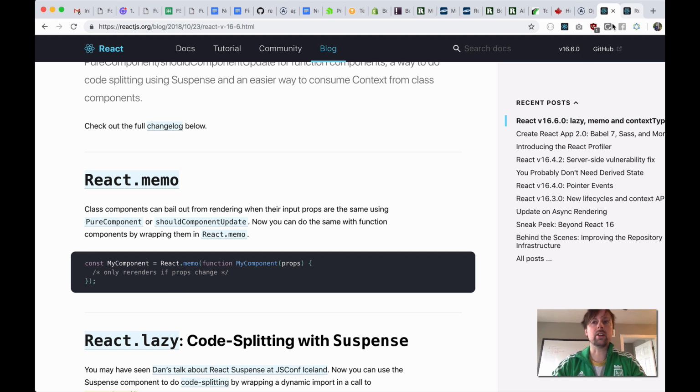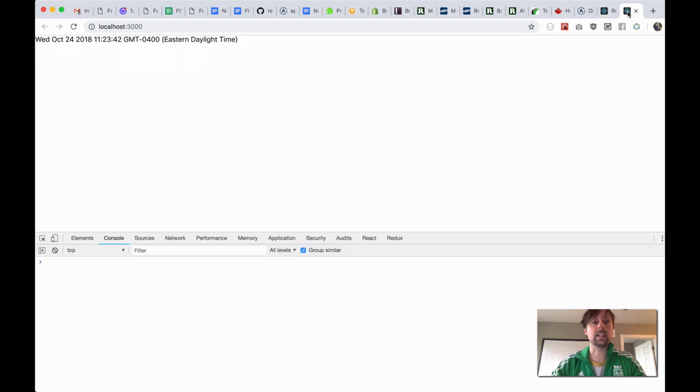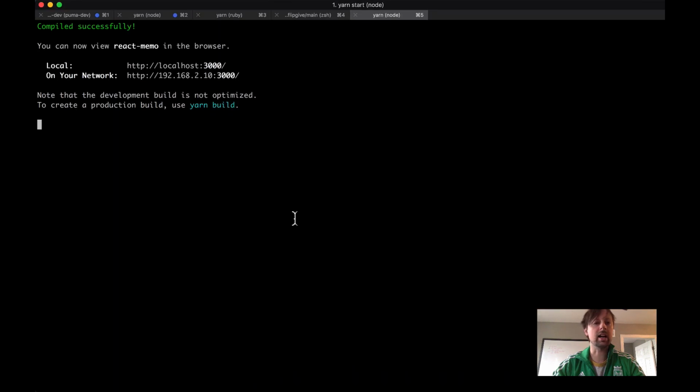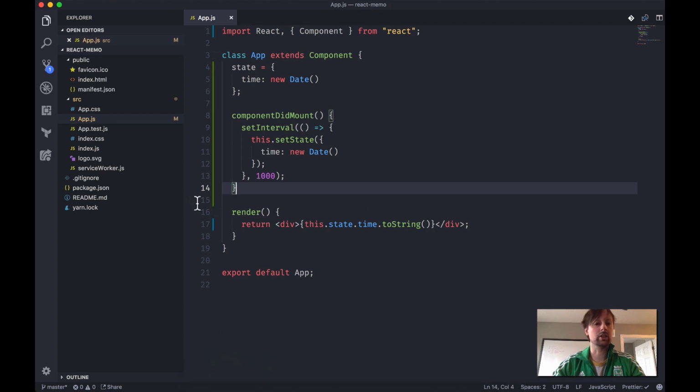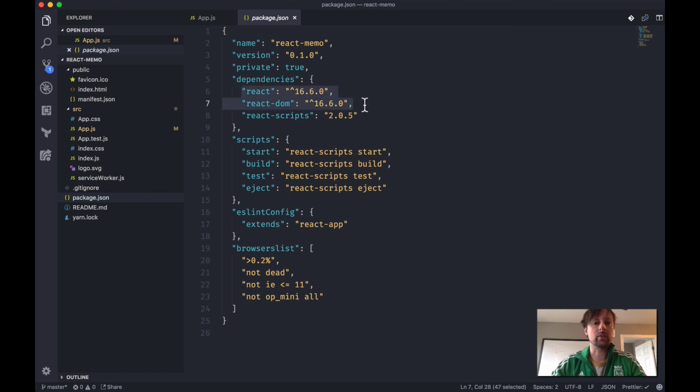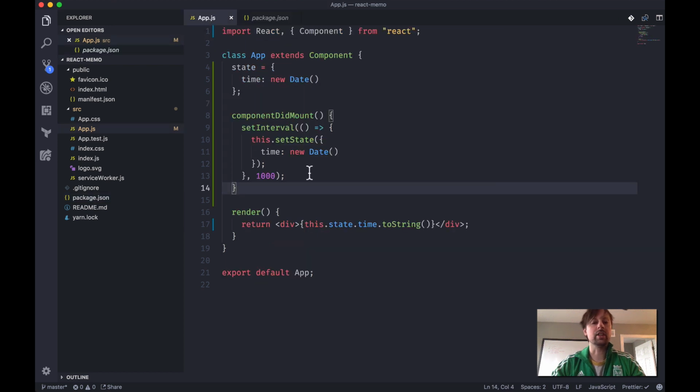So I've set up a simple little React application. I used Create React App, and if you come in here to look at the code, you'll see that it is using the new React version, 16.6. So that means we can try out React.memo. So let's take a look at the component quickly.